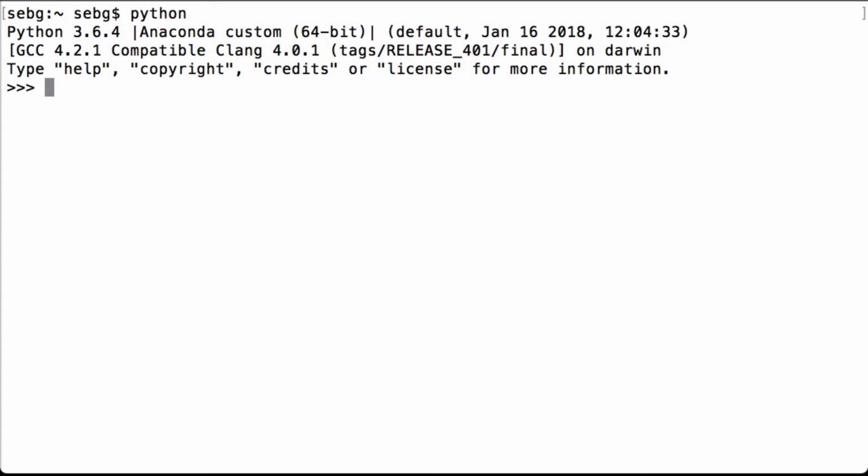This video will show you how to use PyTorch's item operation to convert a zero-dimensional PyTorch tensor to a Python number. First, we import PyTorch. Then we check what version of PyTorch we are using. We are using PyTorch 0.4.1.